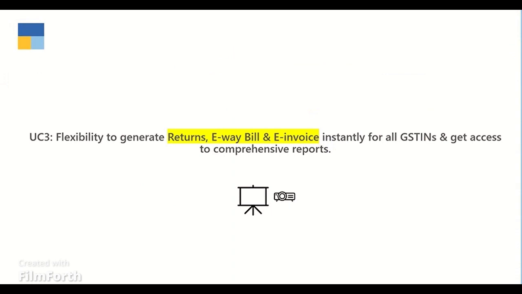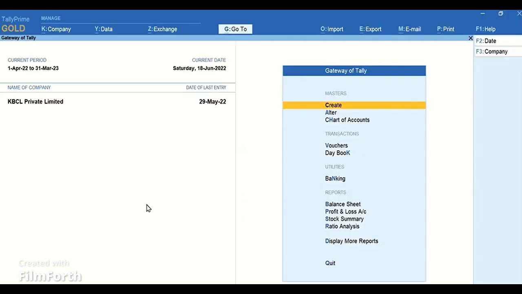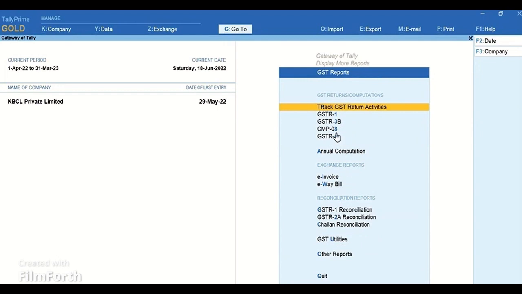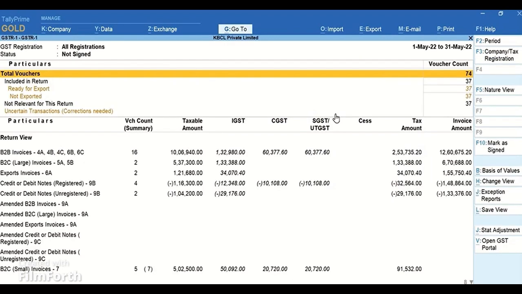Let's move on to the next use case. What is the flexibility provided to generate returns as well as e-way bill generation and e-invoice generation? Let's quickly go one by one. First, let me take you to the return generation. I'll go to GST returns. Now I want to file GSTR1.